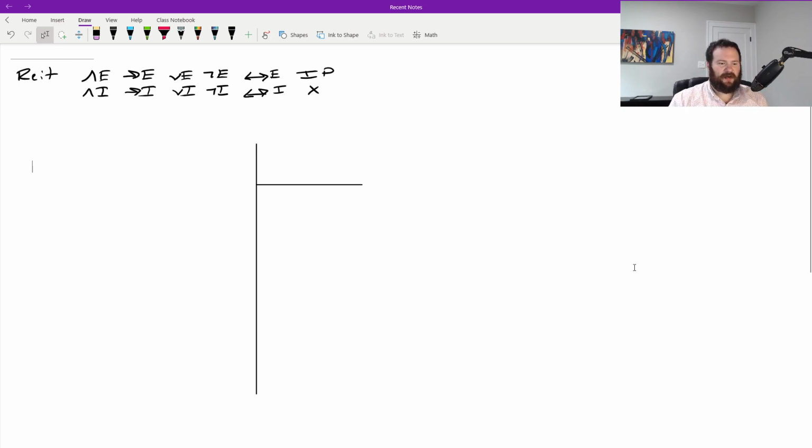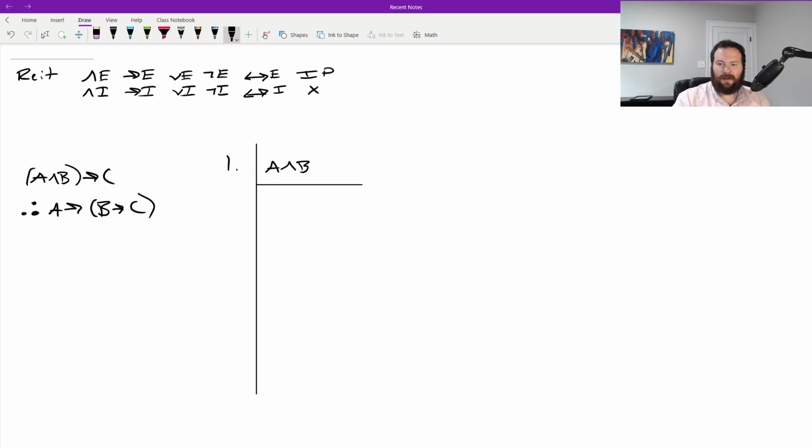Okay. Problem 2, if A and B, then C. Therefore, if A, then if B, then C. This is going to be an interesting one. We only have one premise, A and B, then C. Okay. So once again, we have a conditional as our conclusion.